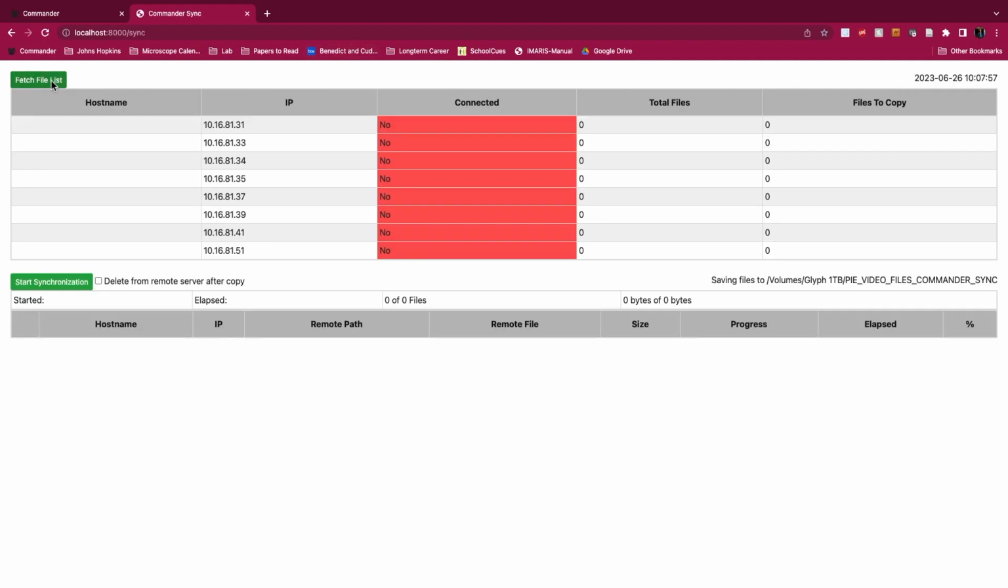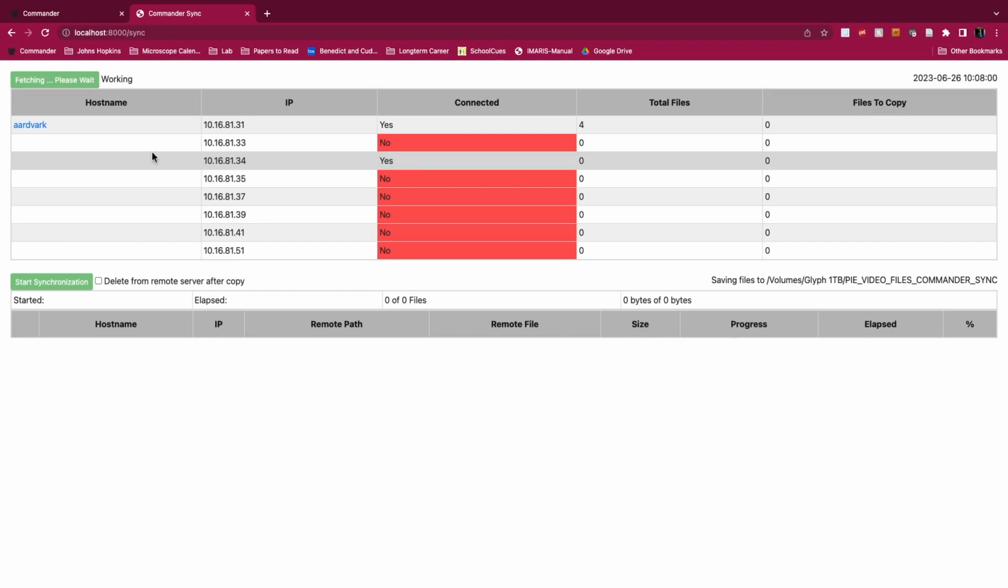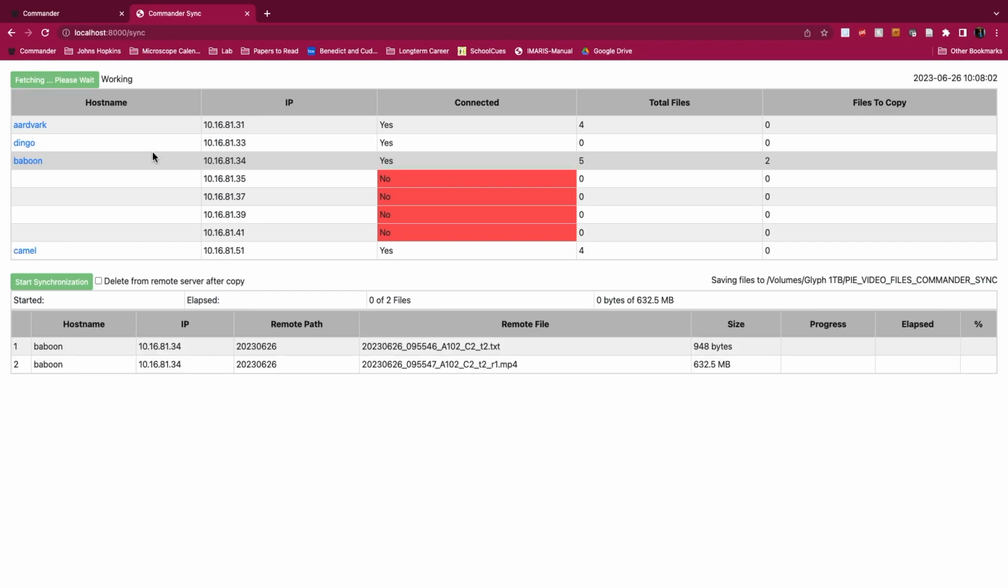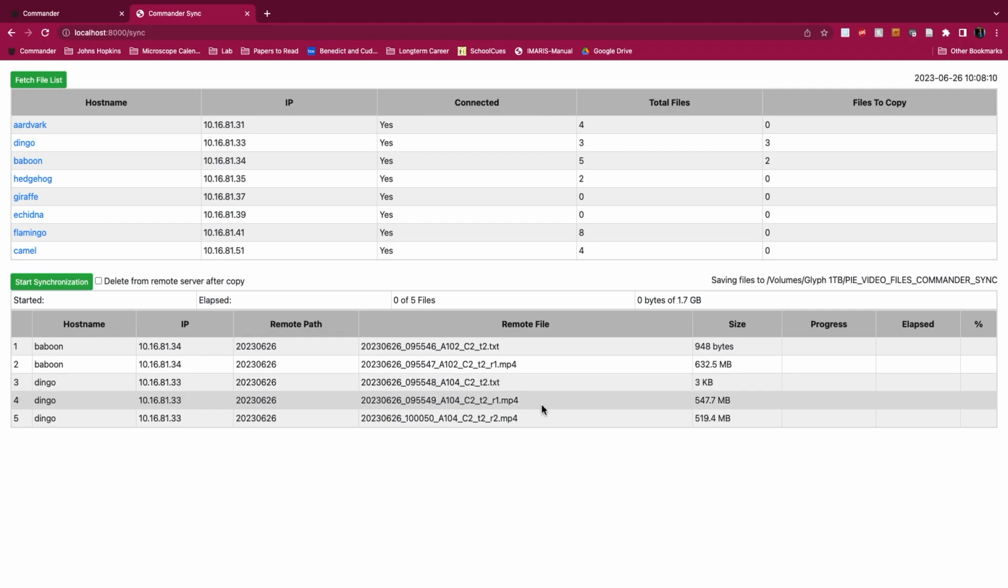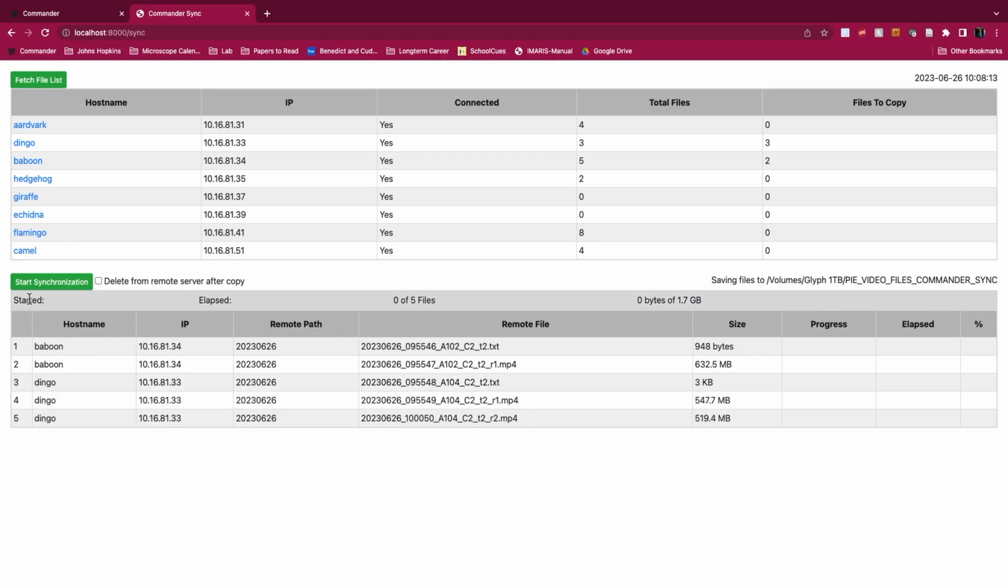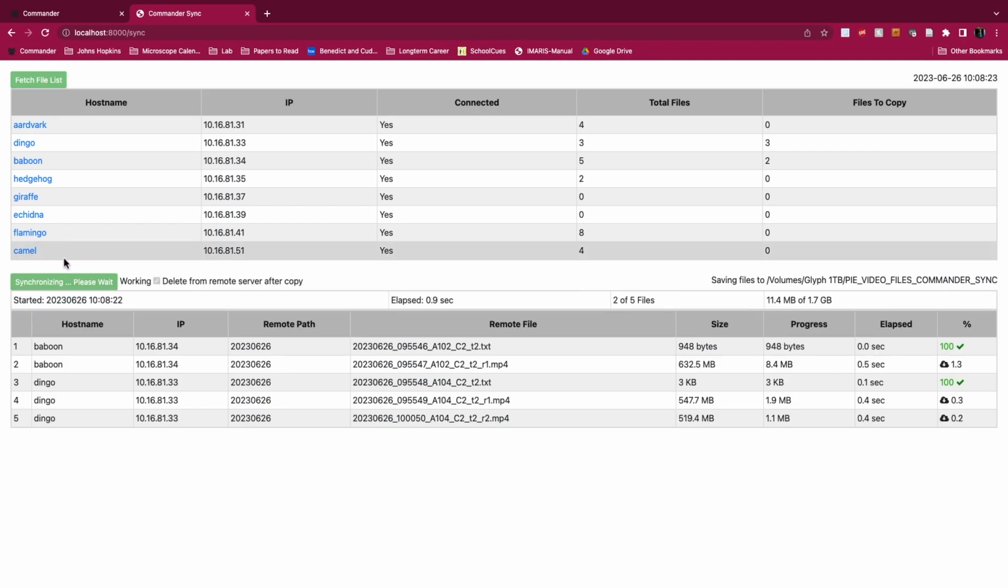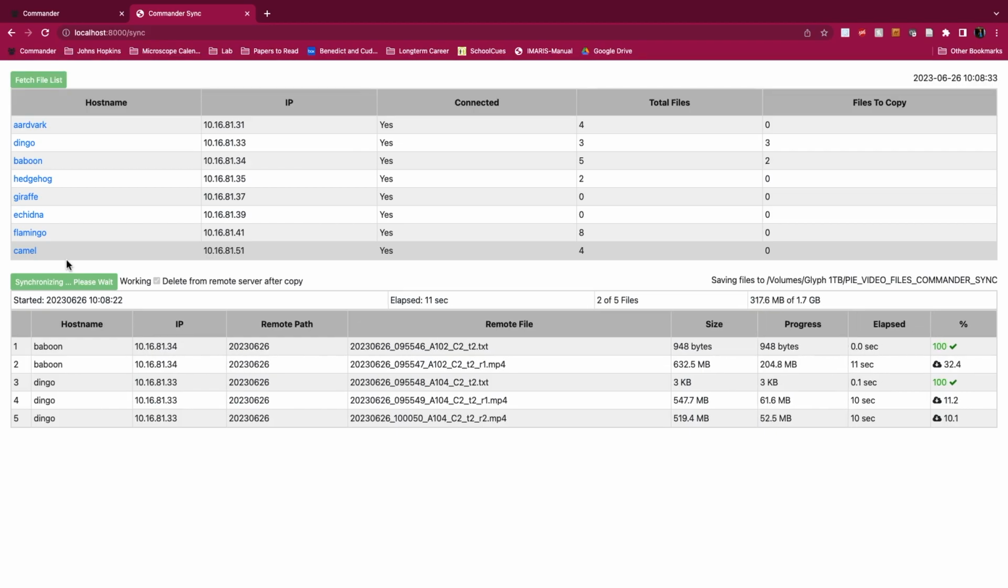Navigating to the upper right of Commander app to go to Commander Sync. Clicking Fetching Videos shows the files that can be copied, including 1 log for each PiE. And clicking Start Synchronization. This functionality automatically runs overnight at 1 a.m., but this is showing how to run this functionality manually.